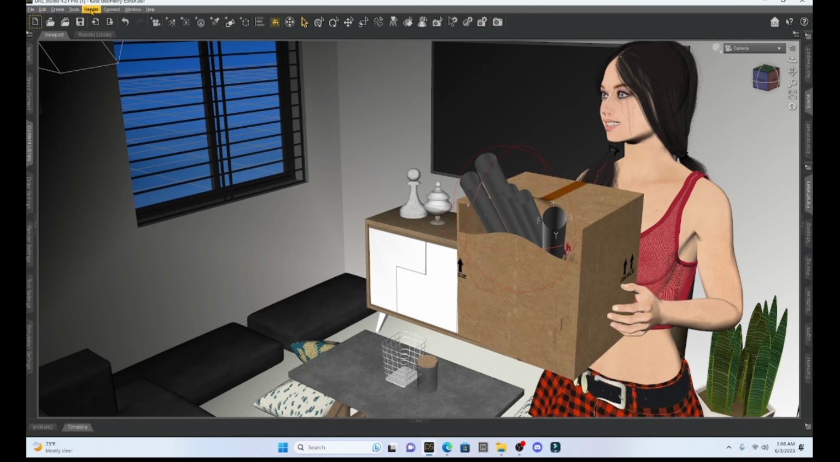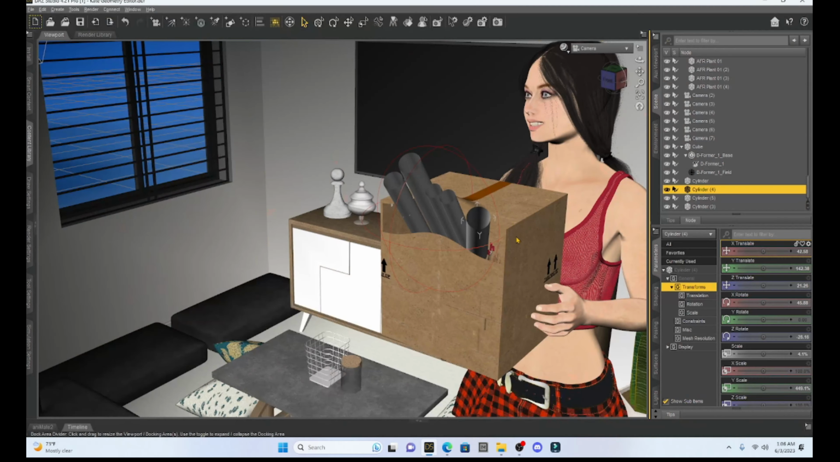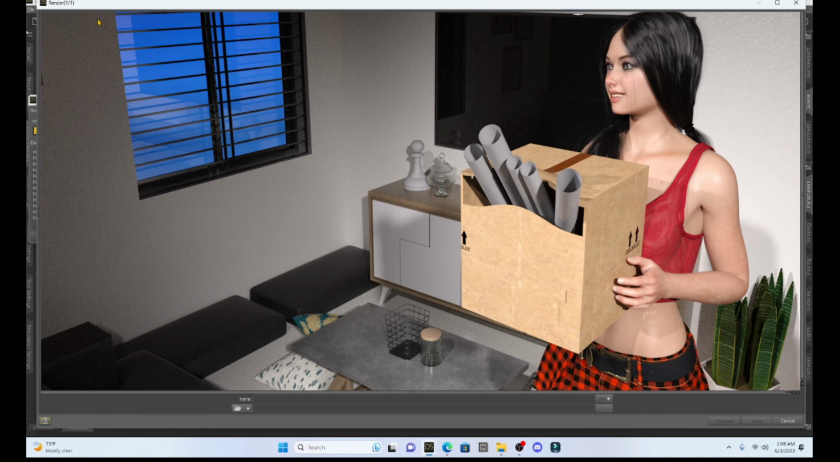Okay, let's render this one. Okay, so here's my render. It's okay. You know, Milica's cute as ever, but I probably could have made the box a little bit better. But you get the idea about how to create holes and how to edit geometry surfaces.